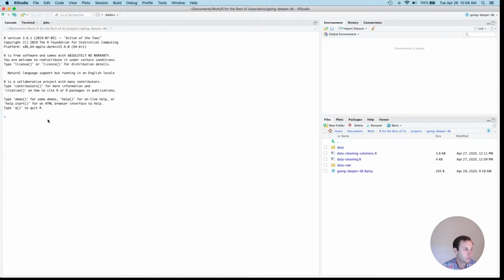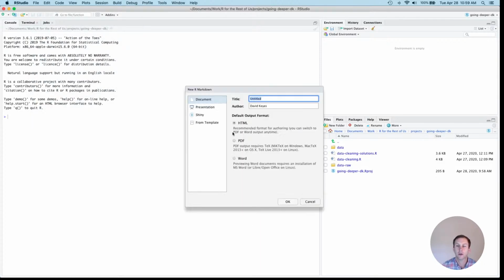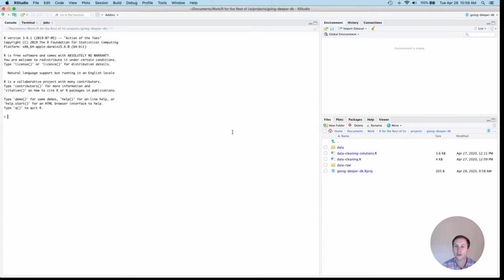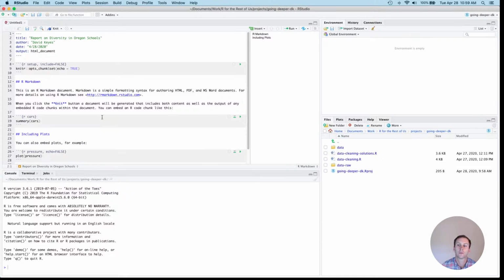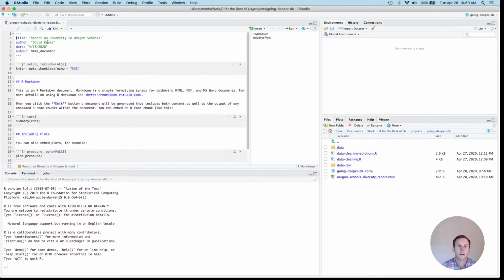Okay. All right, I am going to begin by making a new R Markdown document. I'll just call this report on diversity in Oregon schools. Just leave it as an HTML file. I'm going to go ahead and save this right now. Just call this Oregon Schools Diversity Report.